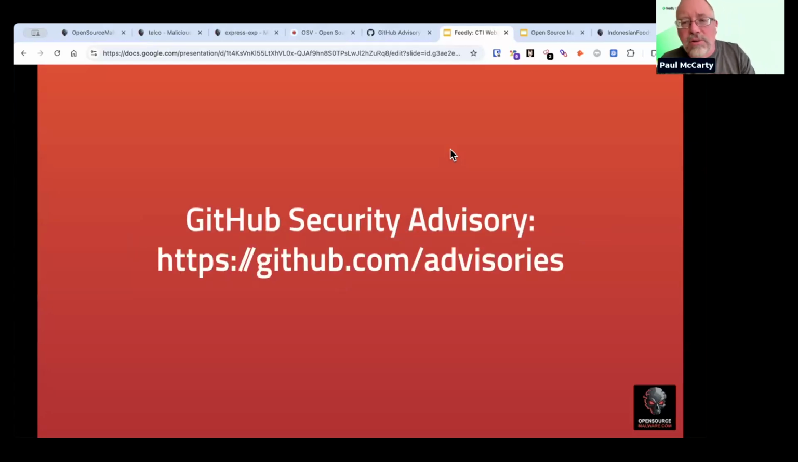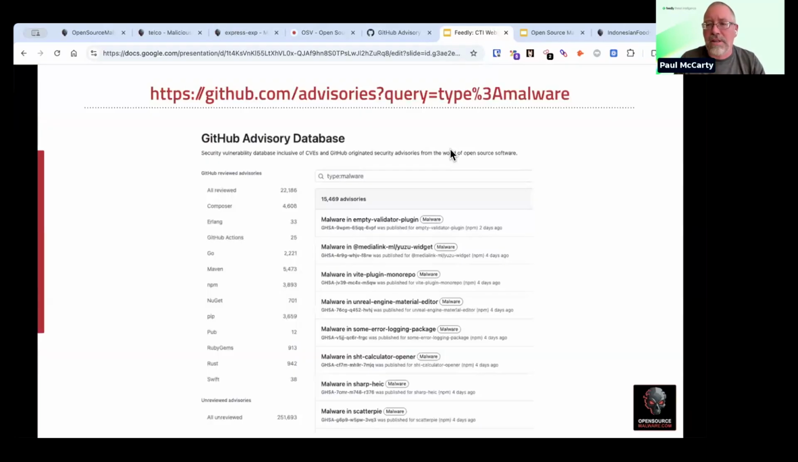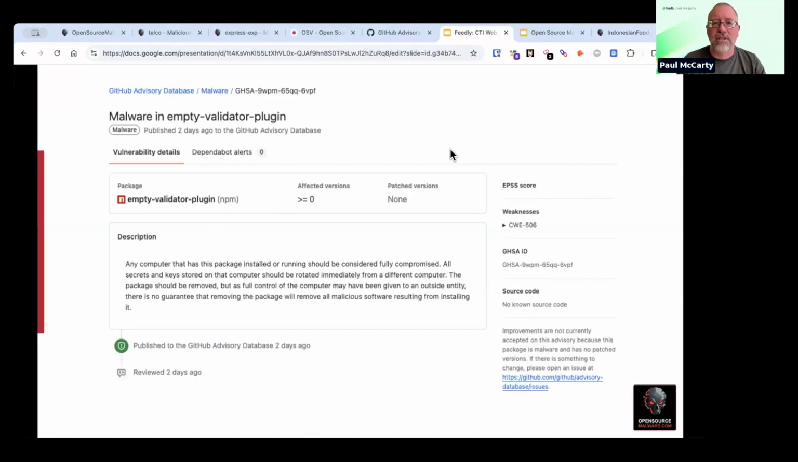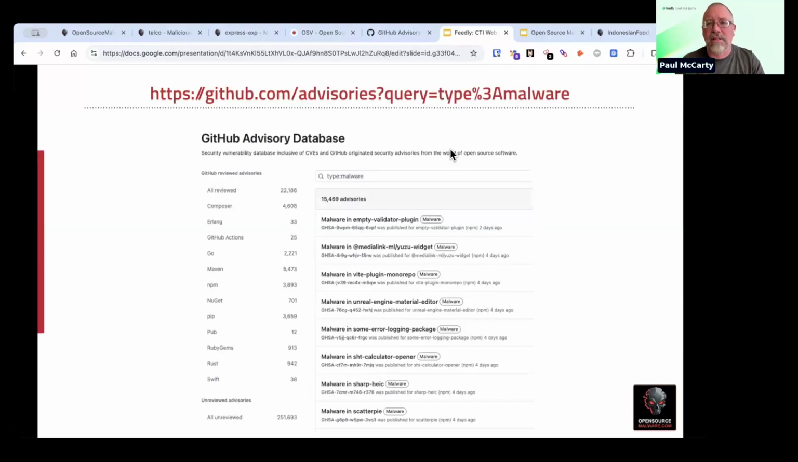The first is the GitHub security advisory. You can see it here at github.com/advisories. If you actually search for type malware, you will be able to look for malware that GitHub has flagged, right? And that's great. Oh, and at the top there, you can see the specific query URL.